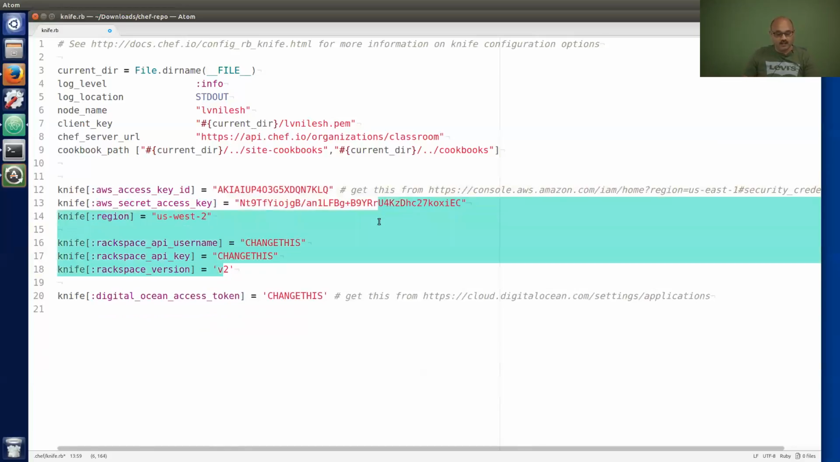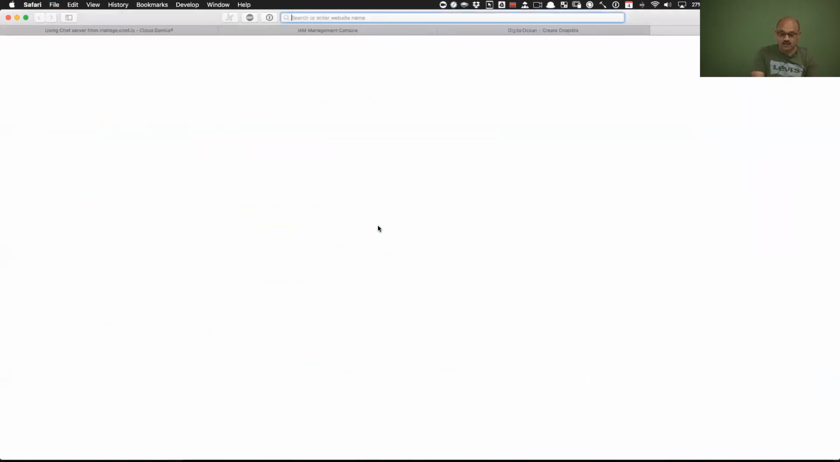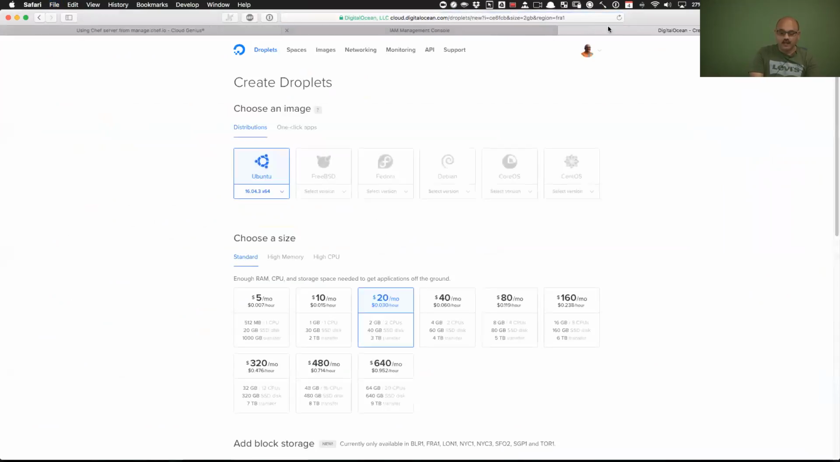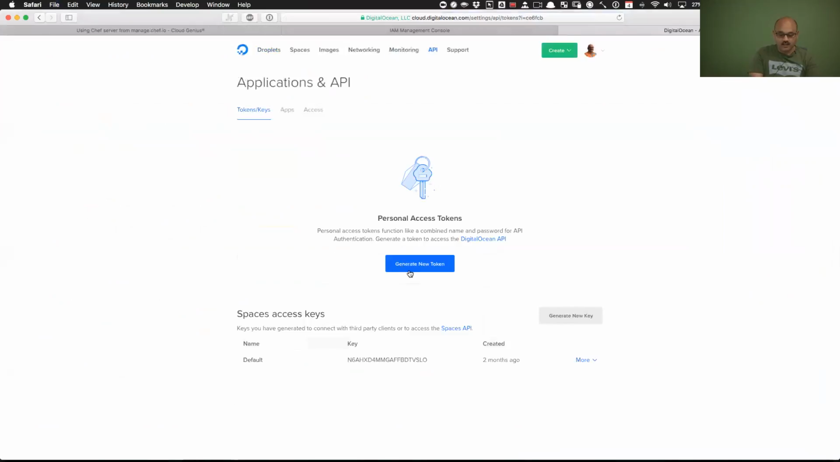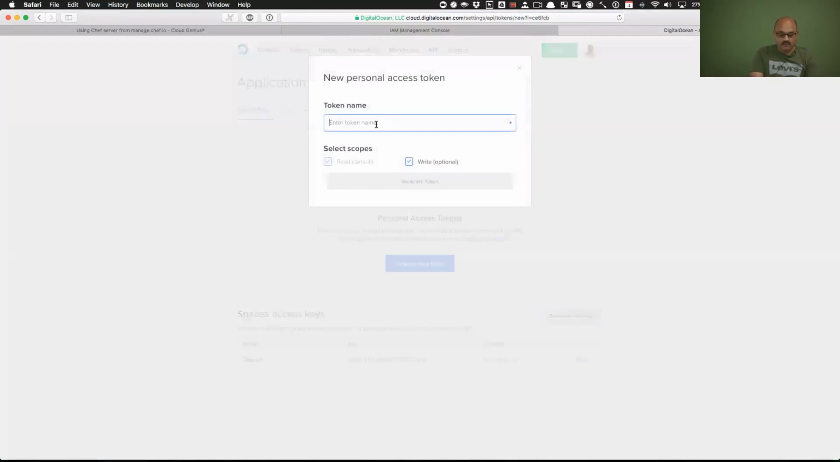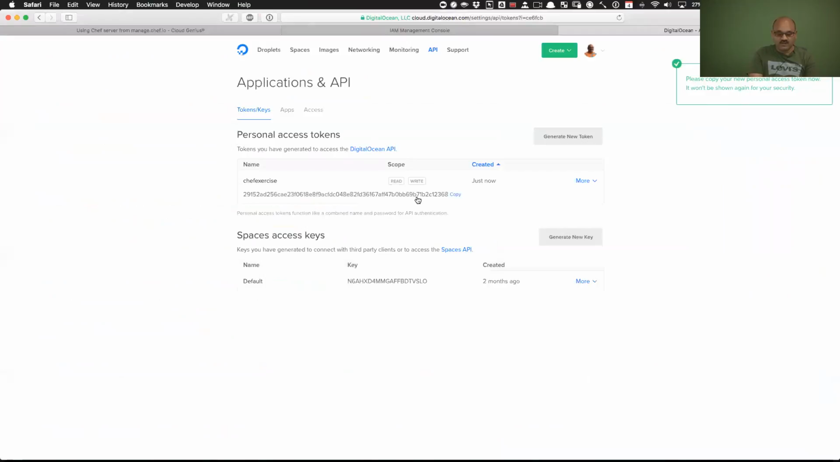Similarly, for another cloud, you go to DigitalOcean, and there you look for API, and there is a token that needs to be generated. So I will give it a name. I will call this Chef Exercise, and then create a token. The token is visible for one time. I copy the token right there.